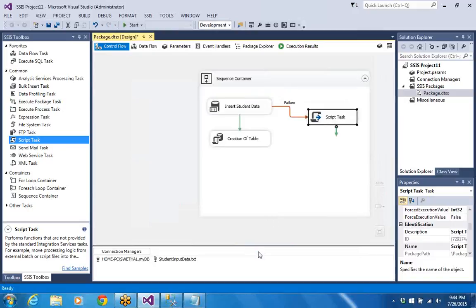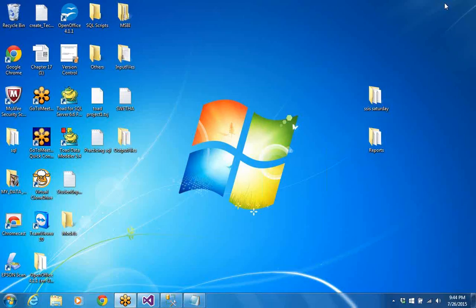Now go to the input file and try to corrupt it. See what happens. On the desktop you created one file, and that file you need to corrupt. Somewhere you try to provide the corruption there.